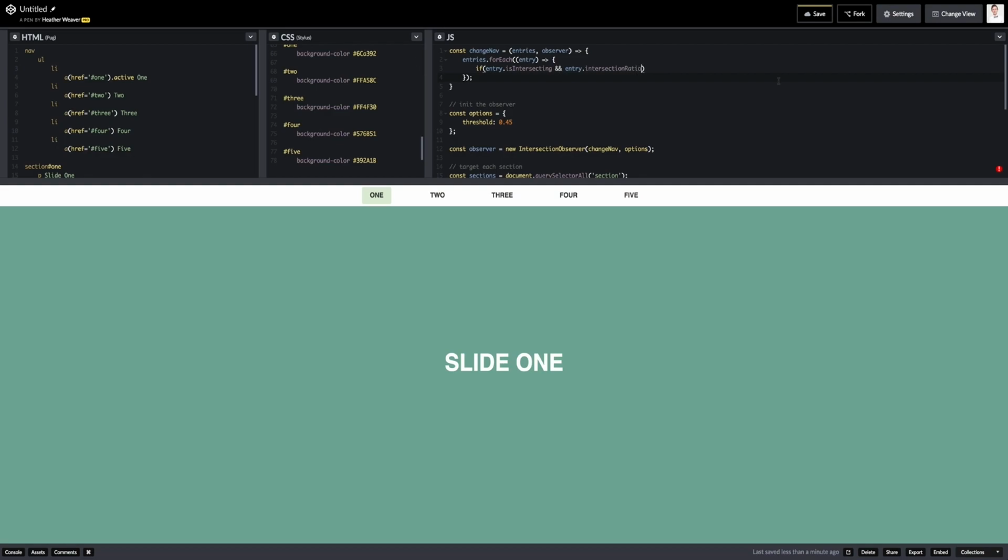So we made sure it's intersecting, and then we'll check that the intersection ratio is greater than or equal to 0.45. If it is, we'll remove the old active class from the element with it. So we'll just do a query selector for active. We need to get the ID of the section that's currently highlighted. So that's the entry target, which is the element itself. And we'll just get attribute.